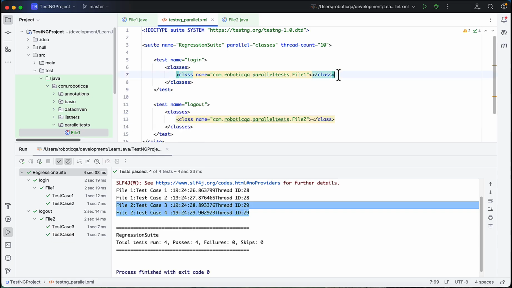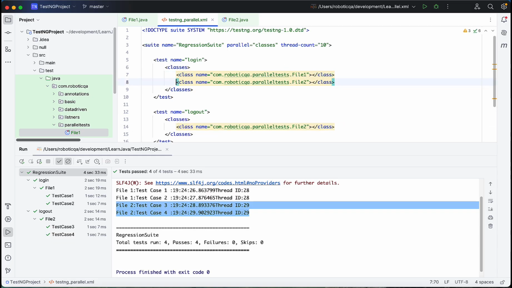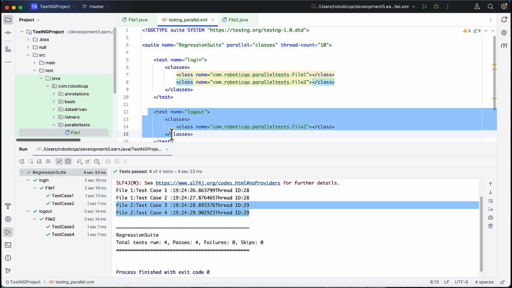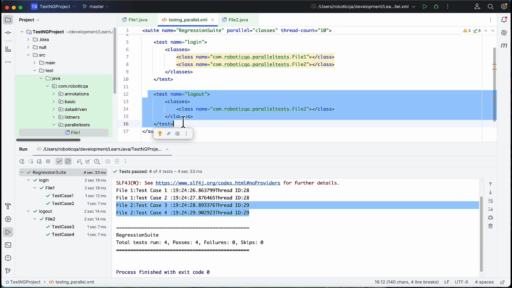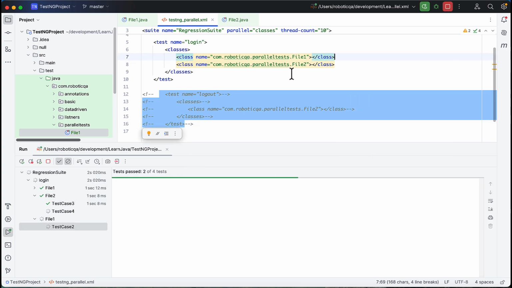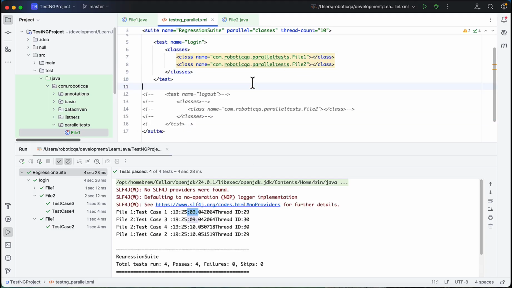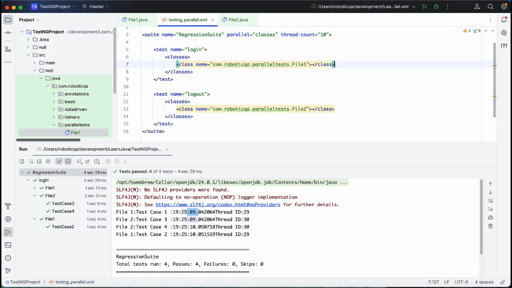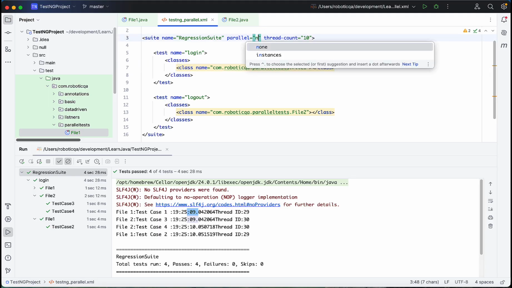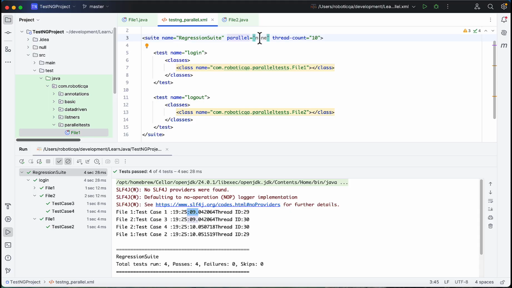Just copy it, paste it here. Now two classes are there, so two classes should run in parallel. Let me comment out this one. Now if I run it, these two should run in parallel. You see test 1 2, 99, so it picked both files in parallel, and then 1010. So this is the use if you want to run classes in parallel. We also have the default, none. Default is none actually, which means it will run in sequential mode.